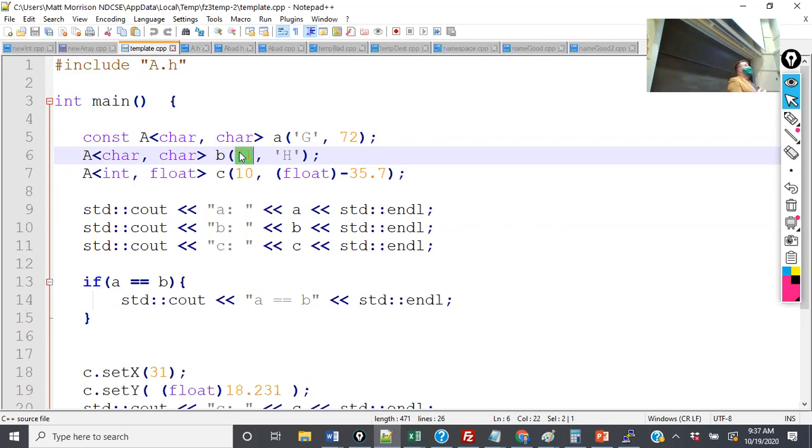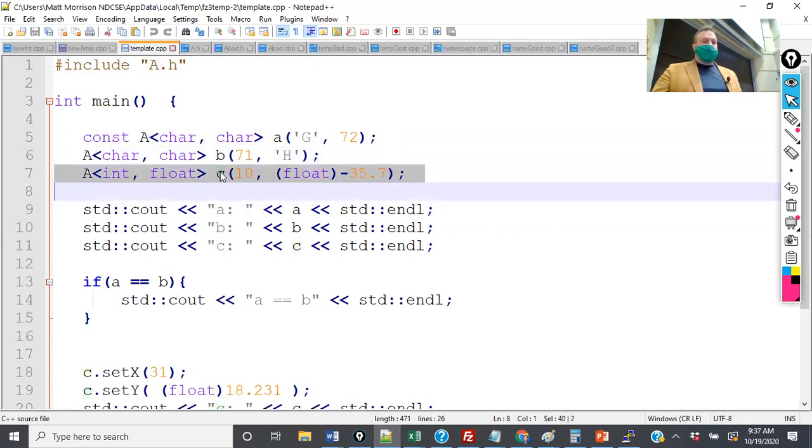You're going to see that I'm going to start doing some operators where I do some comparisons here. And then I have a third one, C, where I say 10, and then I cast it to int and float. And then I have 10, and then I have float negative 35.7.